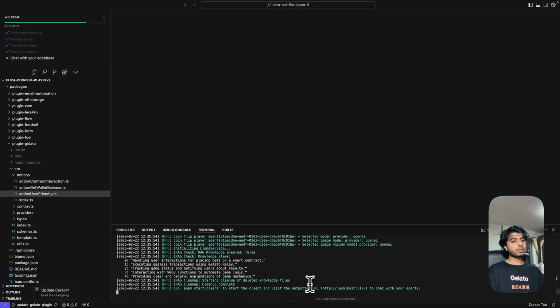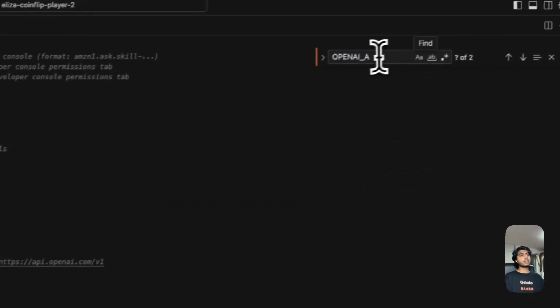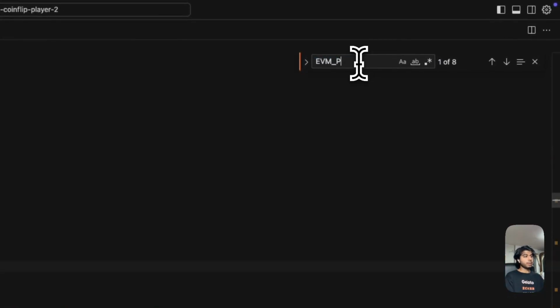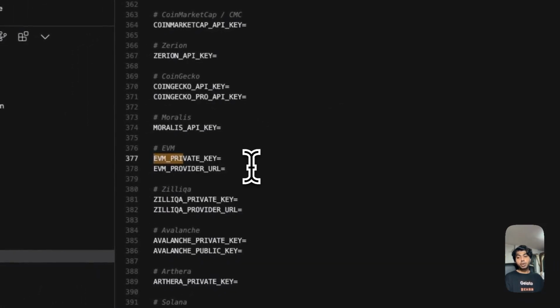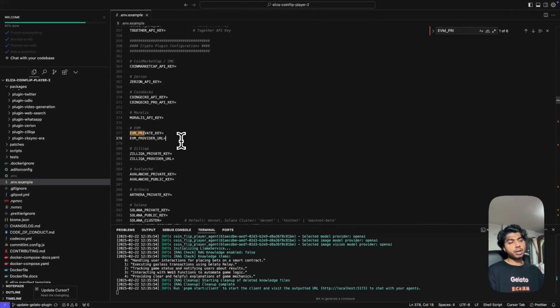Cool, so everything is now spun up and ready. I think I forgot to mention one thing: before we get started, in your env.example you need to ensure that you first of all have the EVM_PRIVATE_KEY, which is going to be your wallet private key, and the provider URL. In this case, it's going to be the provider URL of Ink Sepolia. To be honest, you don't really need this, because there's already a public RPC for Ink Sepolia being used in the agent itself. However, if you would like to use a private RPC for the sake of a better connection, feel free to use one over here.